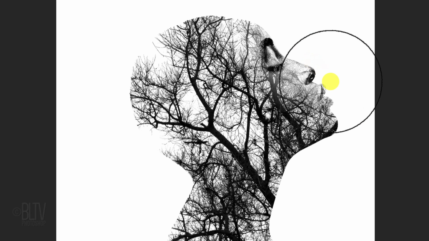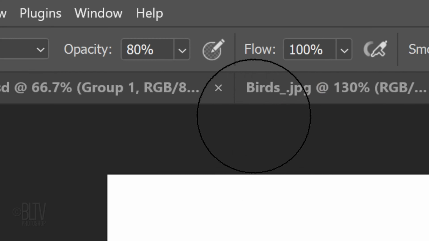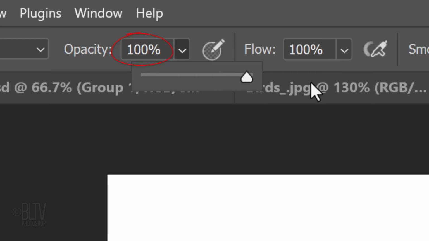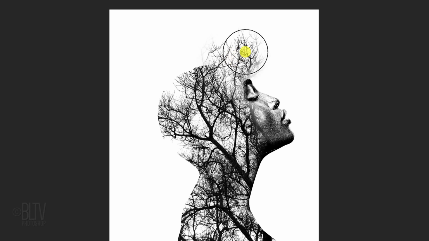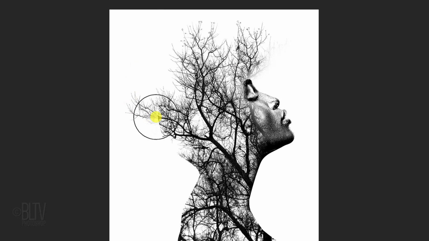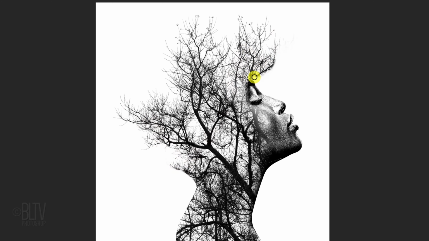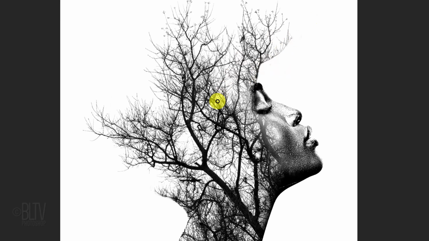Brush over the edge of the profile to reveal the face. If you want to reveal back some of the trees, press X to invert your foreground and background colors, and brush over the trees to reveal them back. To reveal the trees outside the shape of the profile, start with an opacity of 100%. Brush over the areas outside the profile to reveal back the trees. Continue to finesse the blending of the face with the trees using various brush sizes and opacities, as well as inverting the colors as you desire to reveal and mask out areas.